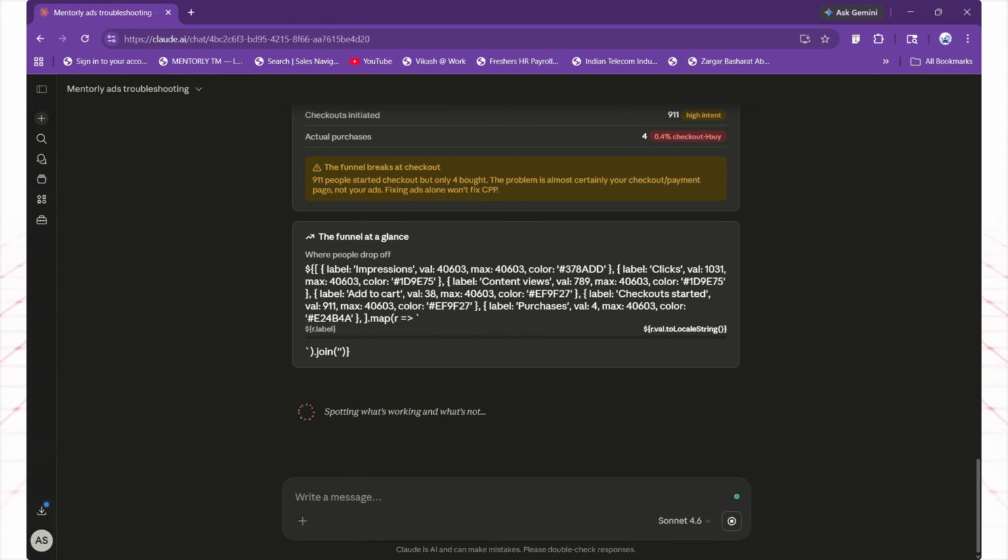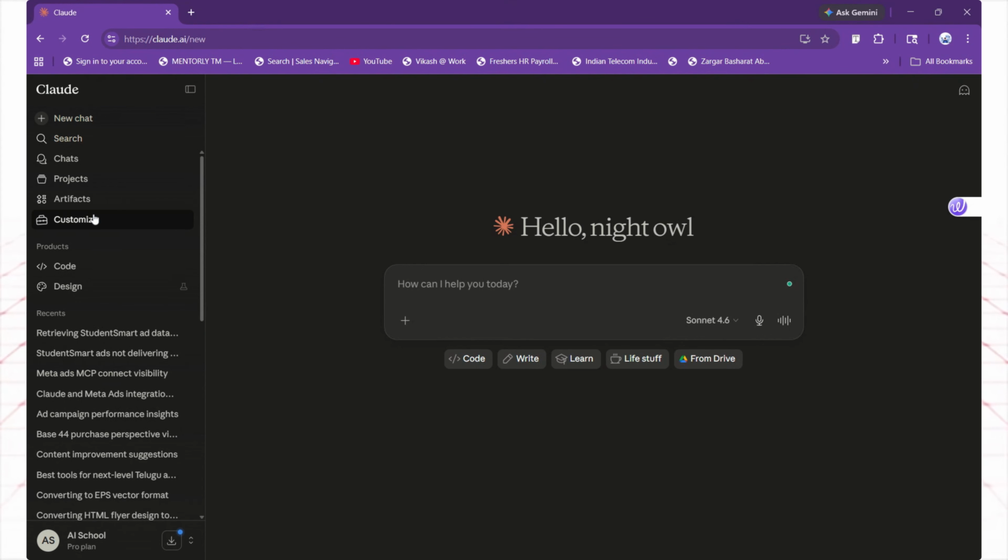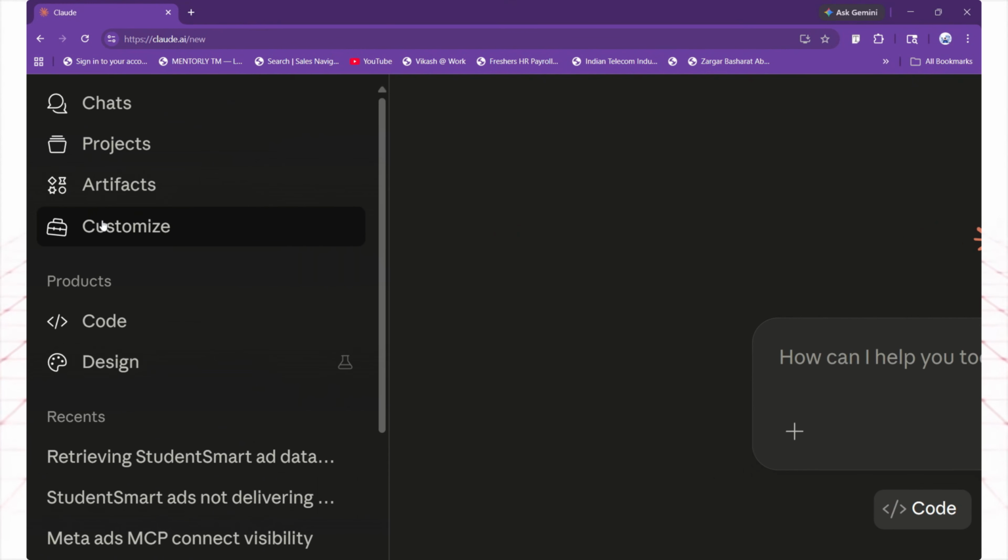So let's do it. First, open Claude. Go to the customization section and click on connectors.